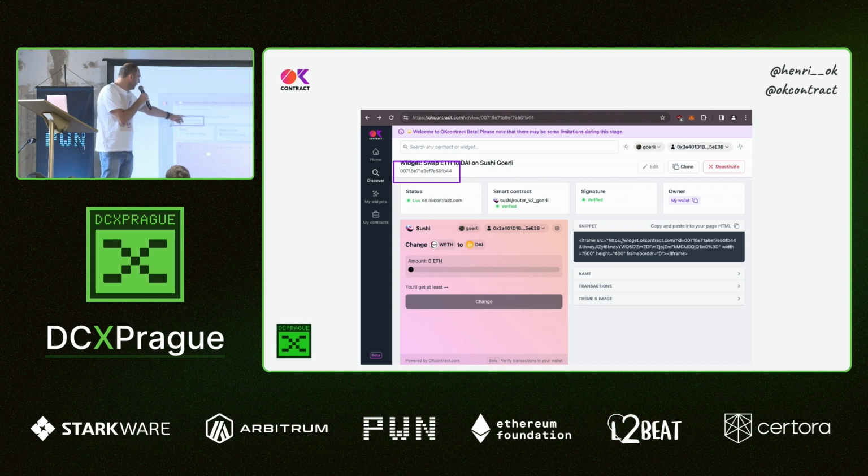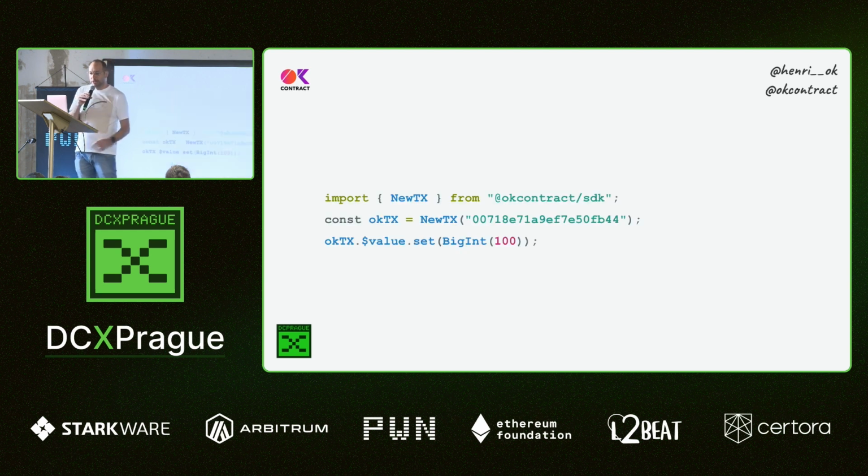And so basically what we are building is a way to specify interactions using an ID, which is the hash of the interaction definition, which you can as well visualize. So there will be a front end to visualize them. But most importantly, how it works, you just import new TX from the OKcontract SDK, and you say, okay, we want to do the transaction using that transaction ID. And for instance, we can set the value if we are swapping ETH to DAI here. So we just select the amount. And basically, from that point on, everything will be automated.